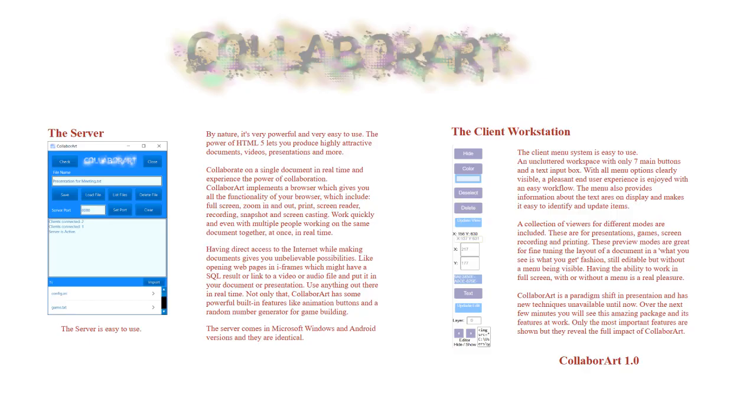By nature, it's very powerful and very easy to use. The power of HTML5 lets you produce highly attractive documents, videos, presentations, and more. Collaborate on a single document in real time and experience the power of collaboration.